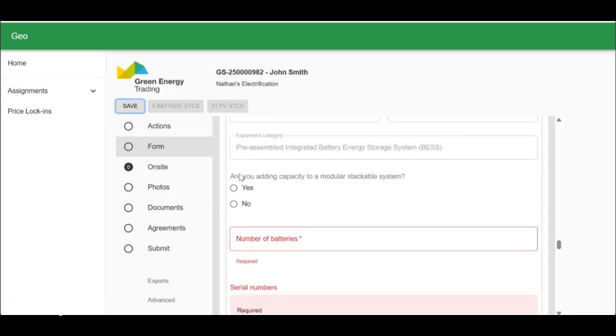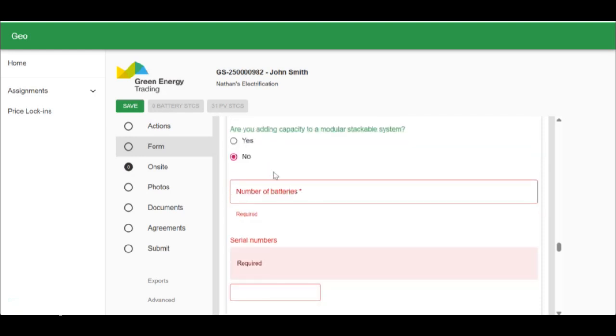You'll notice here that we've got this question about, are you adding capacity to a modular stackable system? This aspect here is sort of in development at the moment. So you just want to go and put no. Even if the answer is yes, just leave this as a no for now, because it will create some issues with the STC calculation. So I'm sure most of you received my email the other day.